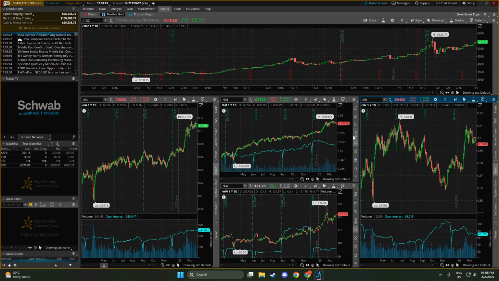That's it. With a few clicks, you've built a flexible multi-chart workspace tailored to the way you analyze and trade.